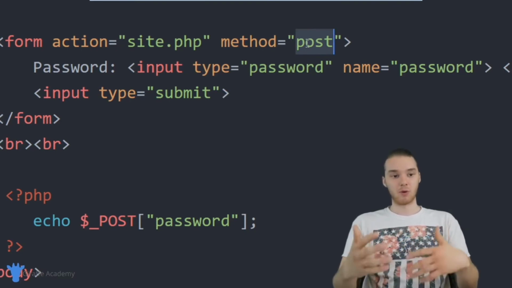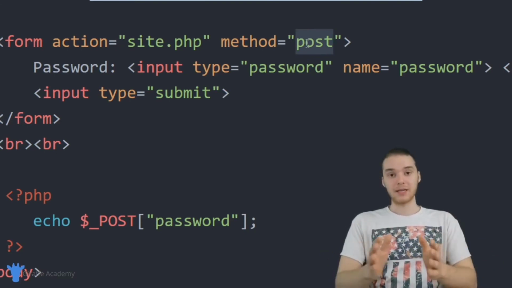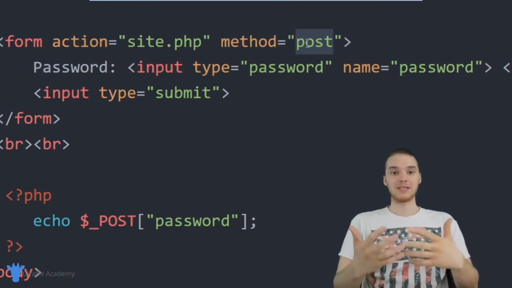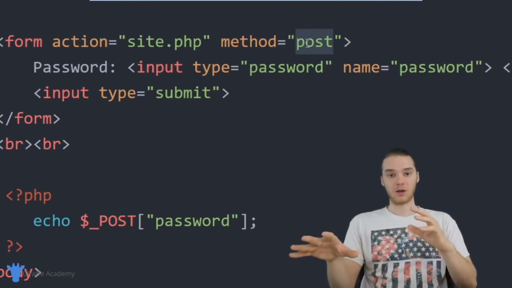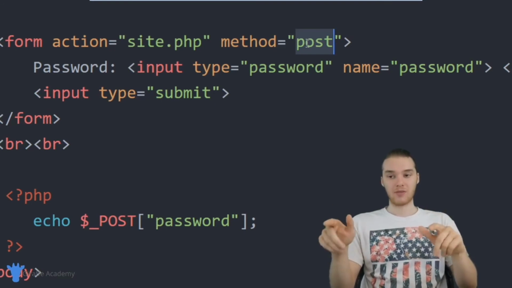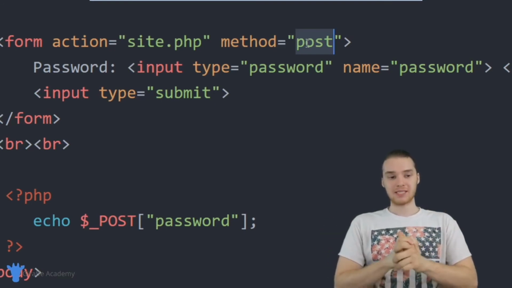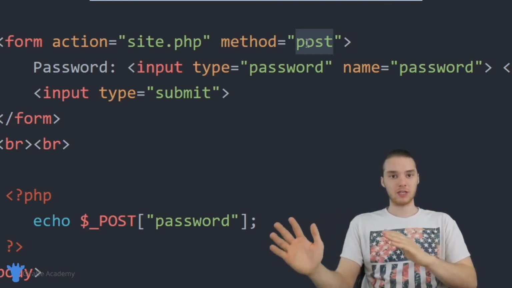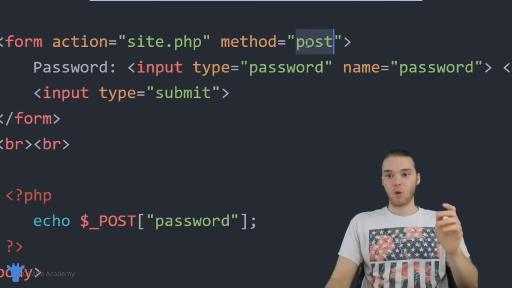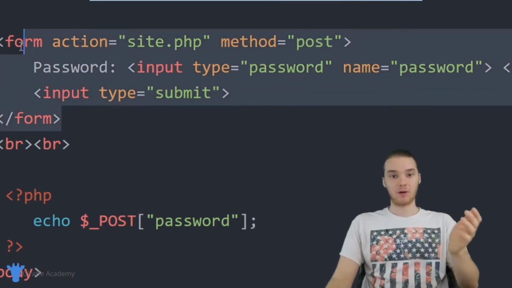Get is going to be used more with URL parameters, but here's the thing. It's really up to you, the developer, to make the decision as far as what you want to happen when that form gets submitted. But like I said, I think for the most part, people prefer to use post over get when they're getting information from a form.